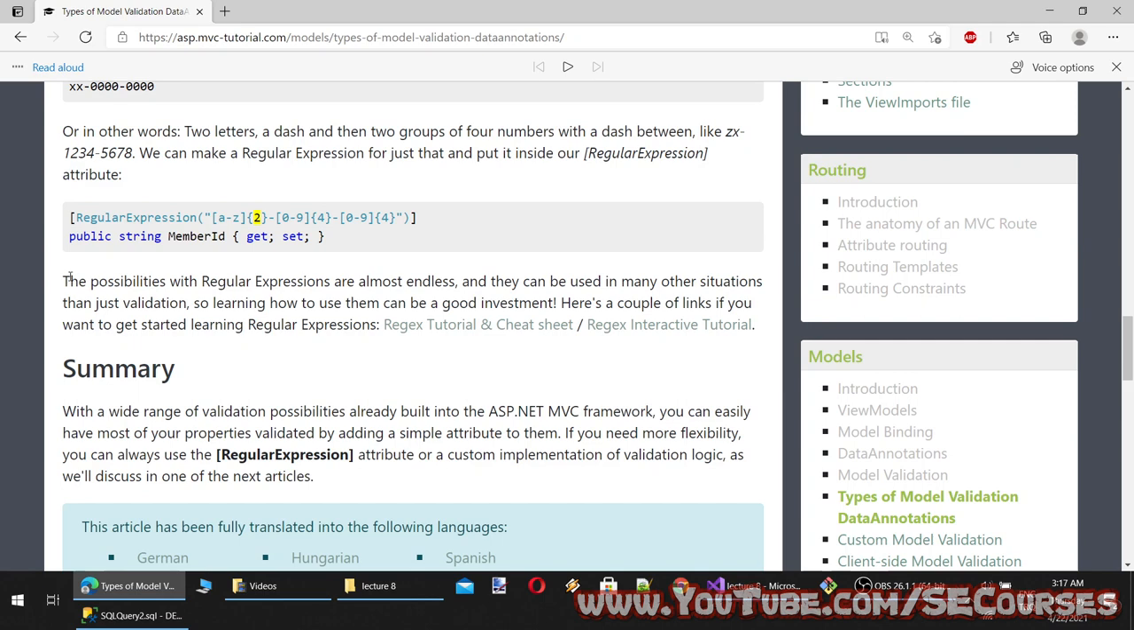The possibilities with regular expressions are almost endless, and they can be used in many other situations than just validation, so learning how to use them can be a good investment. Definitely a very good investment. You should learn them if you can. They are hard but extremely useful in many cases. Here's a couple of links if you want to get started learning regular expressions.